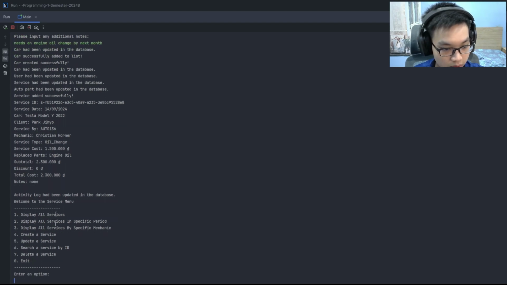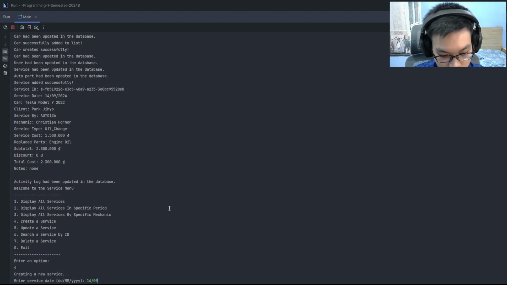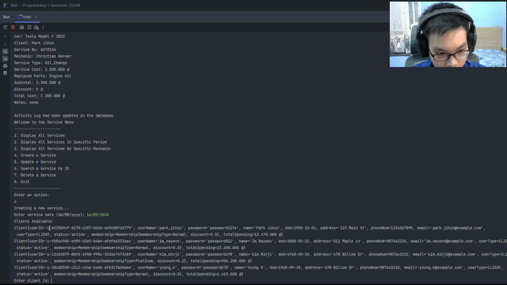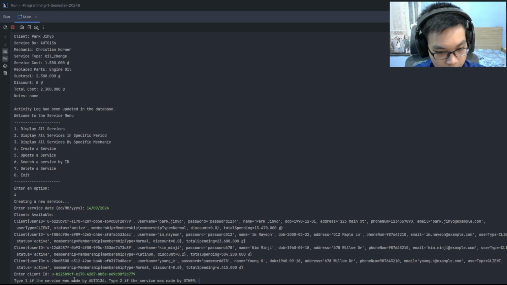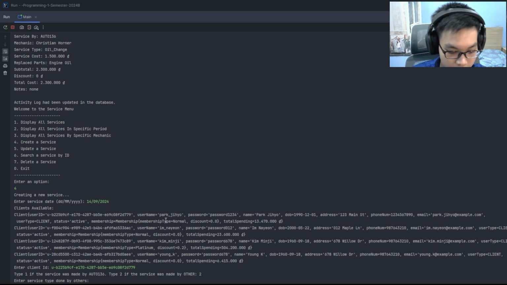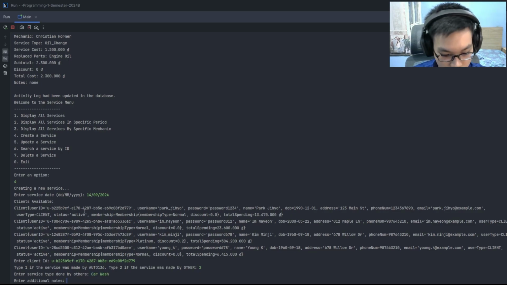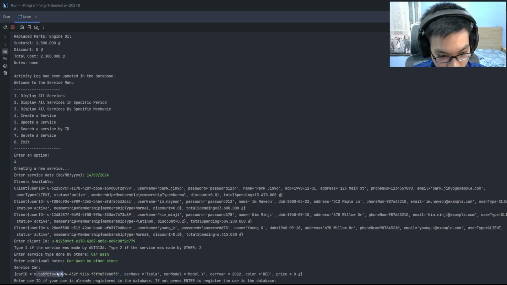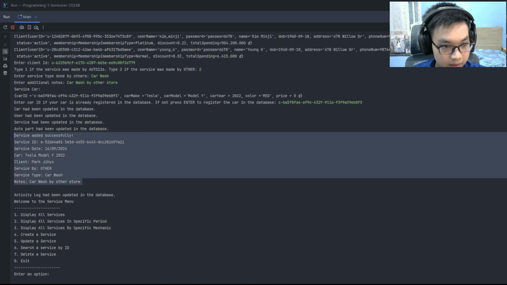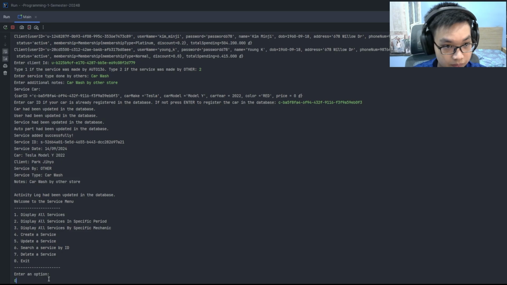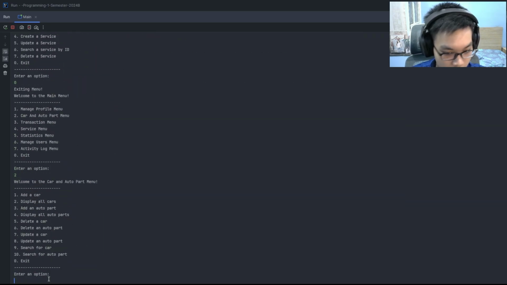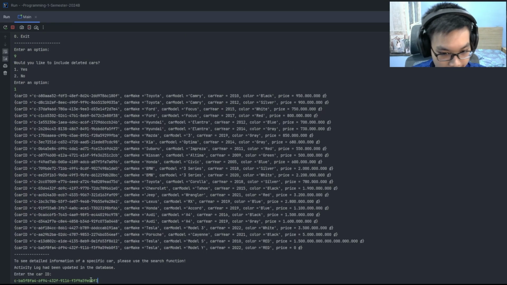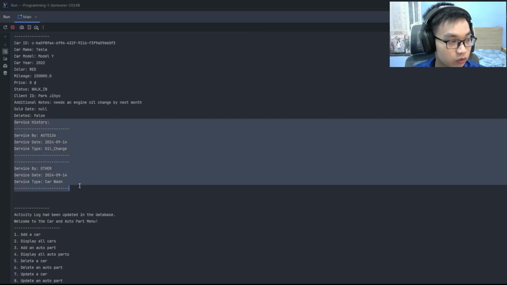Cool. So let's try to create a service by other as well. To add to the service history of the car, the client is the same as before. So other, and we can say car wash by other store. And since the car is in the database, same Tesla Model Y that we registered before, it's added to the service history. We can check that by going to the car and auto part menu, searching for that same car. Go, you can see service history right here.